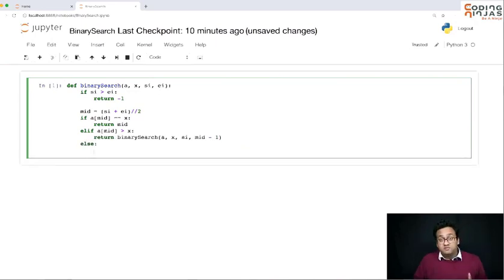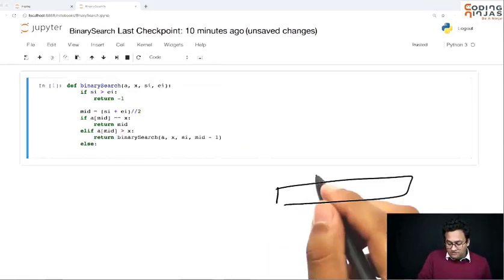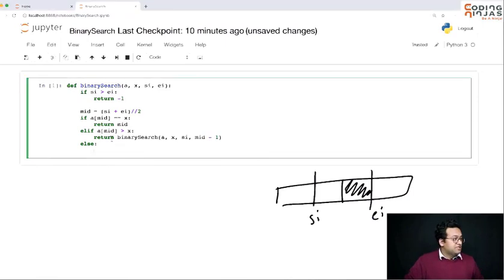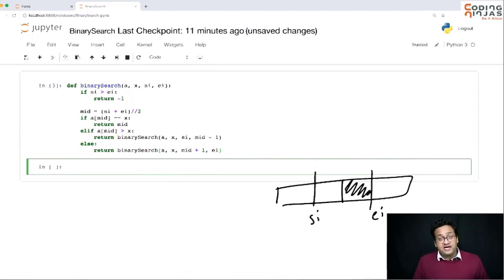Else, this basically means that you have this start index, you have this end index, and a[mid] is smaller than x, so x has to be somewhere here. That basically means we can call, so starting index becomes mid plus 1 and end index stays exactly the same. Okay, so I think this should work.